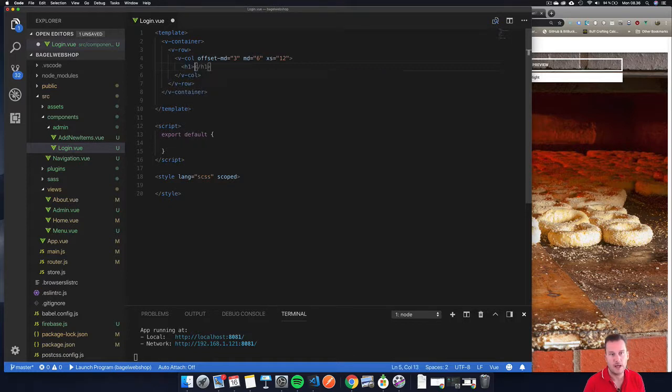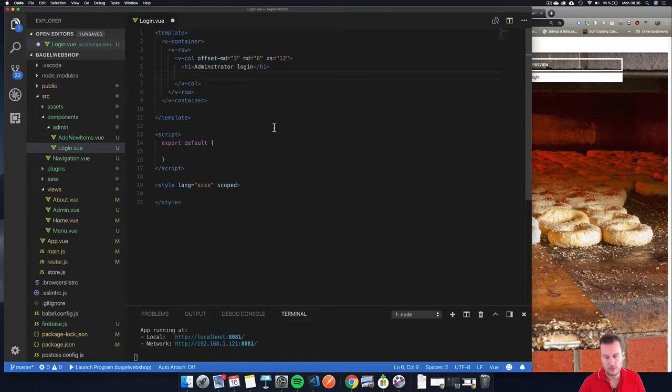In this one I'm just going to add an H1 and call this Administrator Login. So this is just the basics for now. Before we continue, let's implement this into our router. So I'm going to click save.